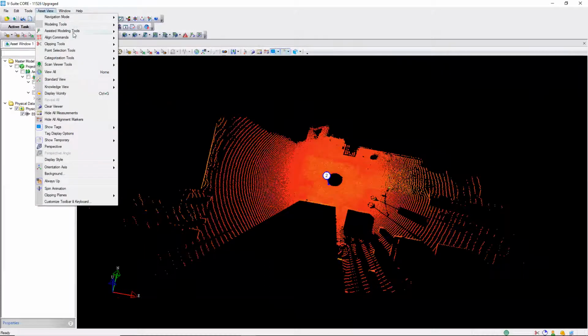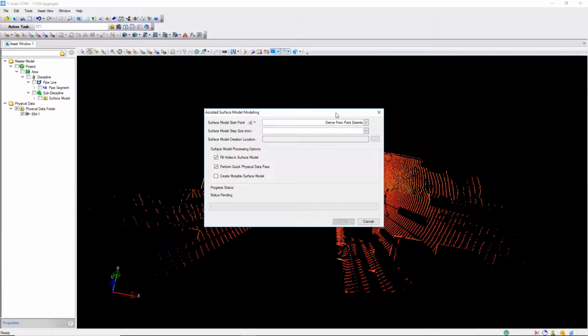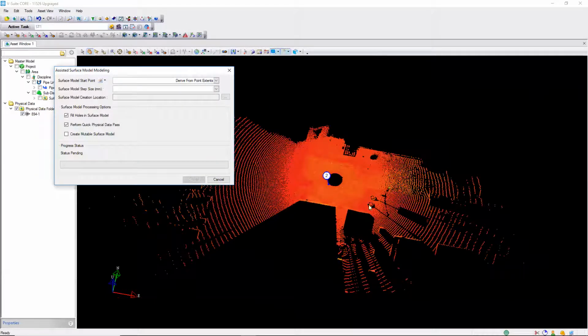So let me just go back and I'll create a grade here, and I'm going to specify assistive modeling. And instead of deriving from the point extents, which just says, I don't really mind where the triangles are created, where you choose to have the break, the rows and the columns of each triangle, I'm going to tell the algorithm that you must start creating your rows and columns at point 2 and spread out from there. That's what this start point is going to do.